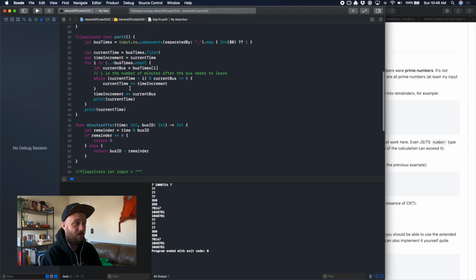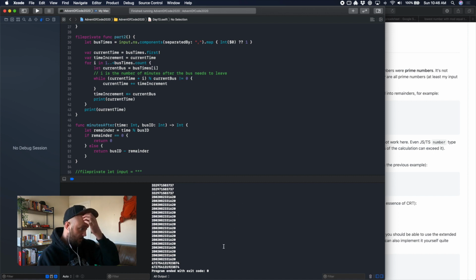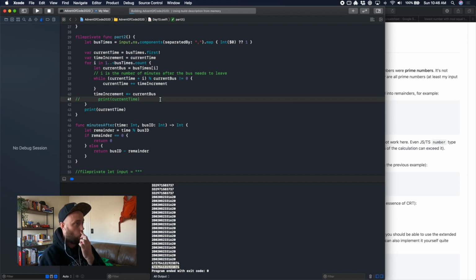That's kind of brutal. Anyway, so running this now is much faster, and we do actually get the real solution, which is nice. I don't even need all the prints.